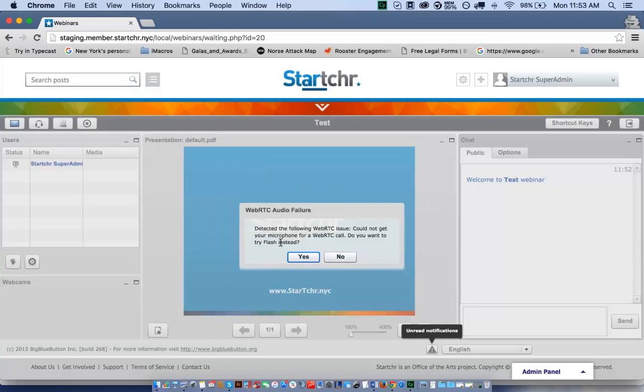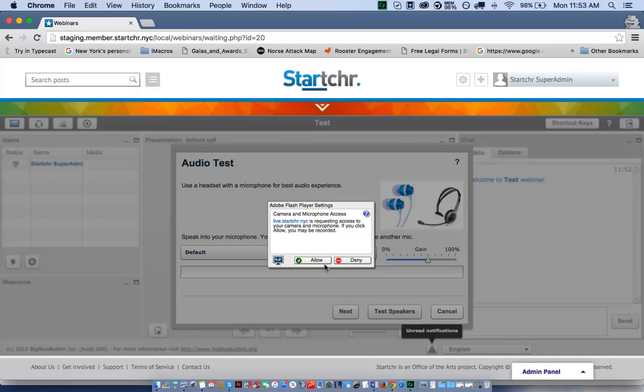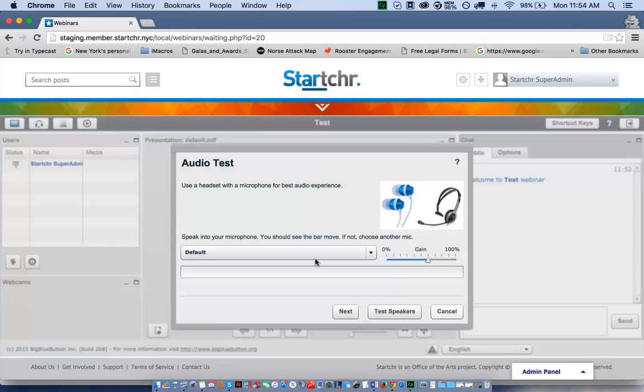Now, for some older browsers, you may get this error message. You'll just want to press yes. And now this will give you another prompt. This prompt is essentially the computer and StarTeacher talking, and StarTeacher is requesting that your computer give it access to your microphone and your camera. You have the option of denying it, but if you want to share your video camera and share your microphone so that people can hear you, you'll want to press allow.